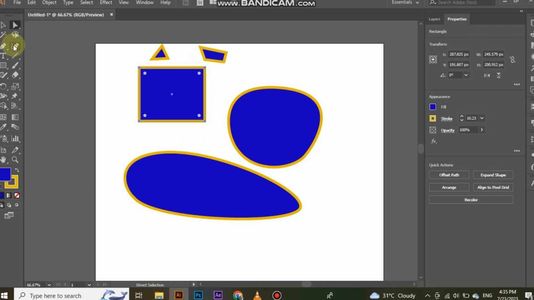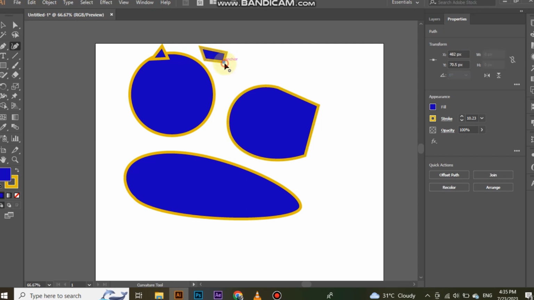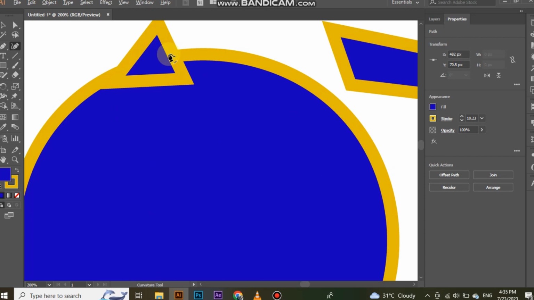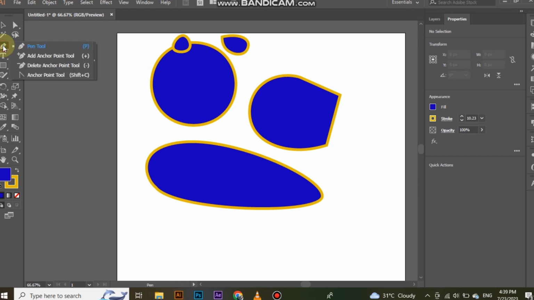Okay, you can make any corner round by just double clicking on that point. I am just double clicking on the anchor point and you can see the edges got smooth. We have the rounded shape. Okay, we will learn a lot more in the next classes. That's all from the introductory class of Adobe Illustrator. We have learned the selection tool, direct selection tool, pen tool, and a lot more features of the pen tool.